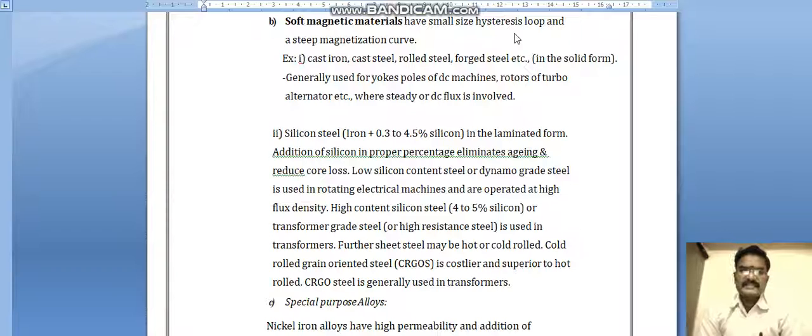Cast iron, cast steel, rolled steel, forged steels, etc. These come under soft magnetic material. They are generally used for yokes, poles of DC machines, rotors of turbo alternators, etc.